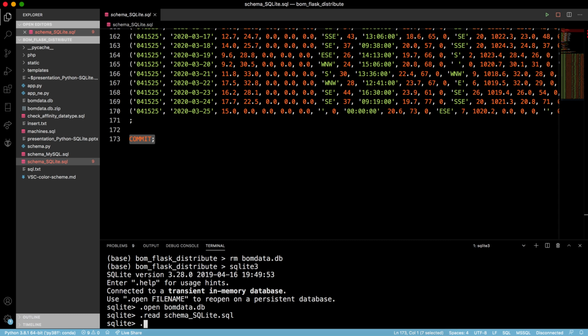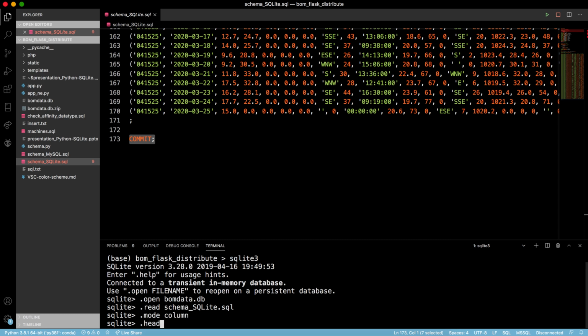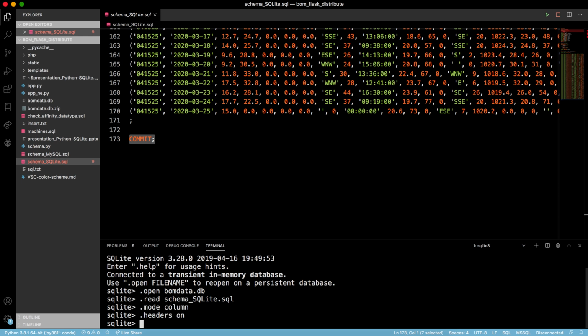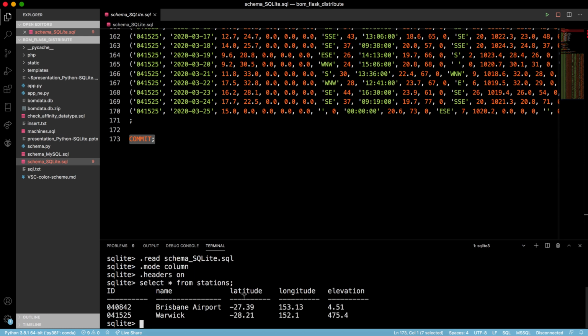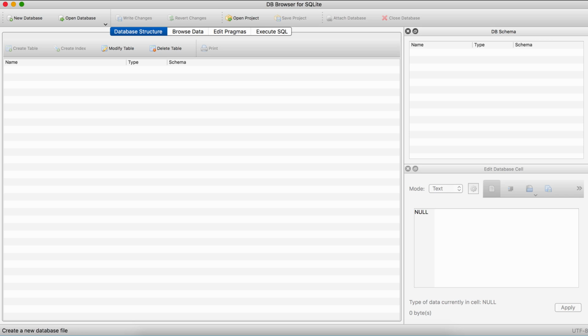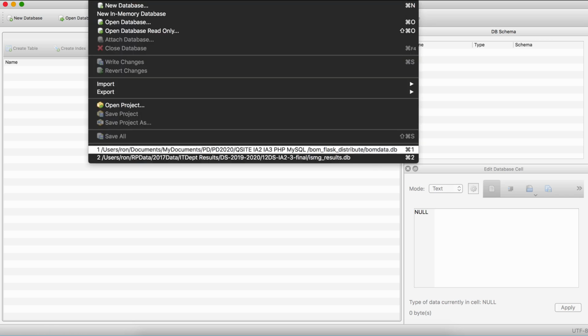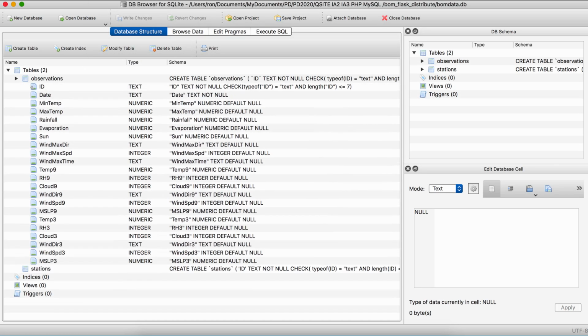To check, let's create a query. This is going to set the layout for us, and now we can do the query from the stations, and that shows that the table has been created and populated with data. Let's go to DB browser to see the database itself. So let's open the database and check the structure.